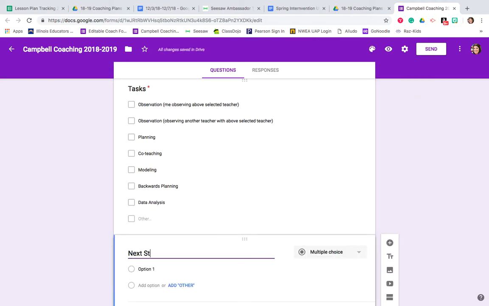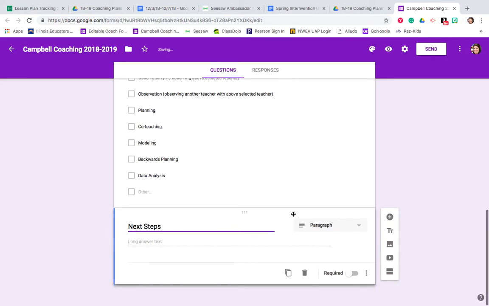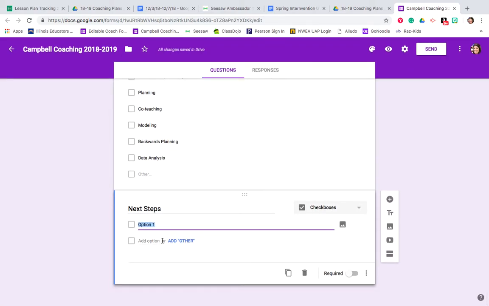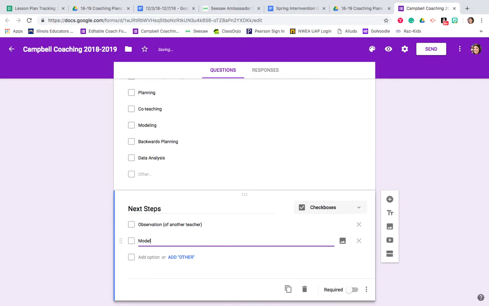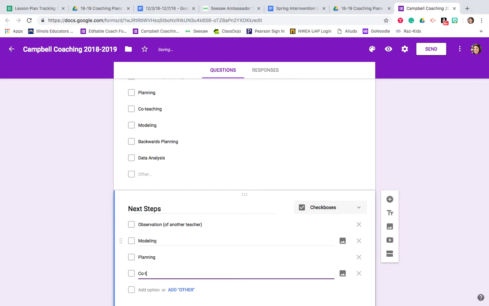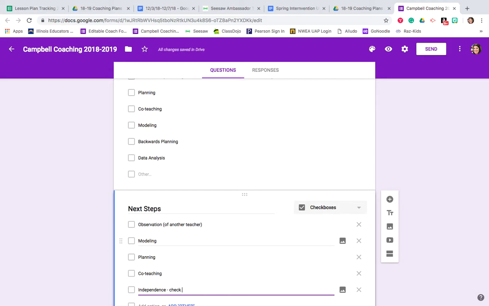Then the next one is next steps, okay? Again, you could do a paragraph. I like to make it easier. Do check boxes again and start typing in possible next steps. Okay, maybe next step is an observation of another teacher. Maybe modeling, planning, co-teaching, independence, check back in a week.